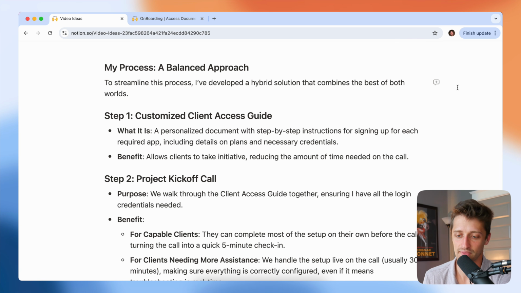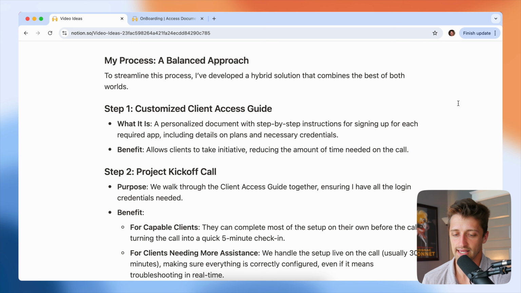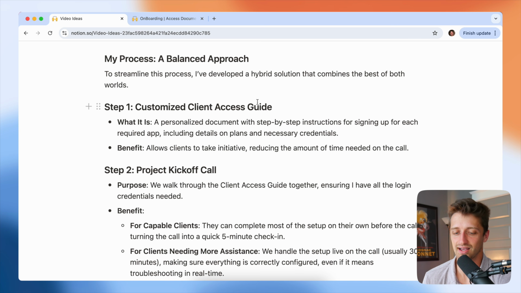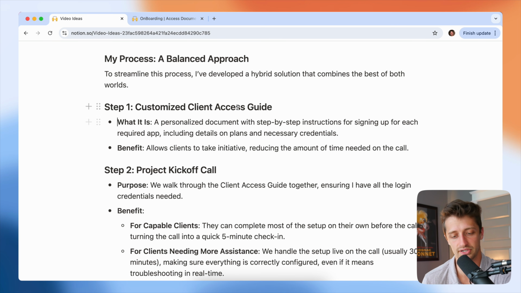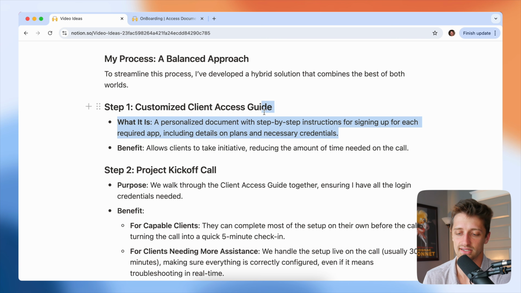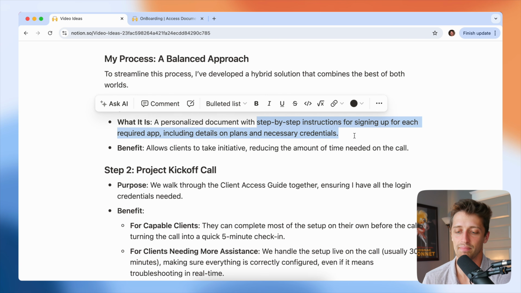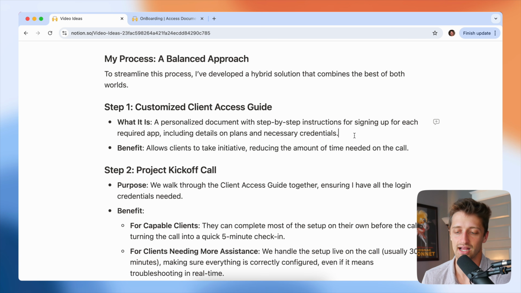Okay, and so what I do is my step one is I have a customized client access guide that I've created in Notion, which I'm going to show you here in just a second. Essentially, it's a personalized document for each client with step-by-step instructions for signing up for each required app, tool, software, etc., including details on all the plans they need to sign up for and other necessary things they need to do, essentially disabling two-factor authentication, unlinking from Google sign-on, stuff like that.